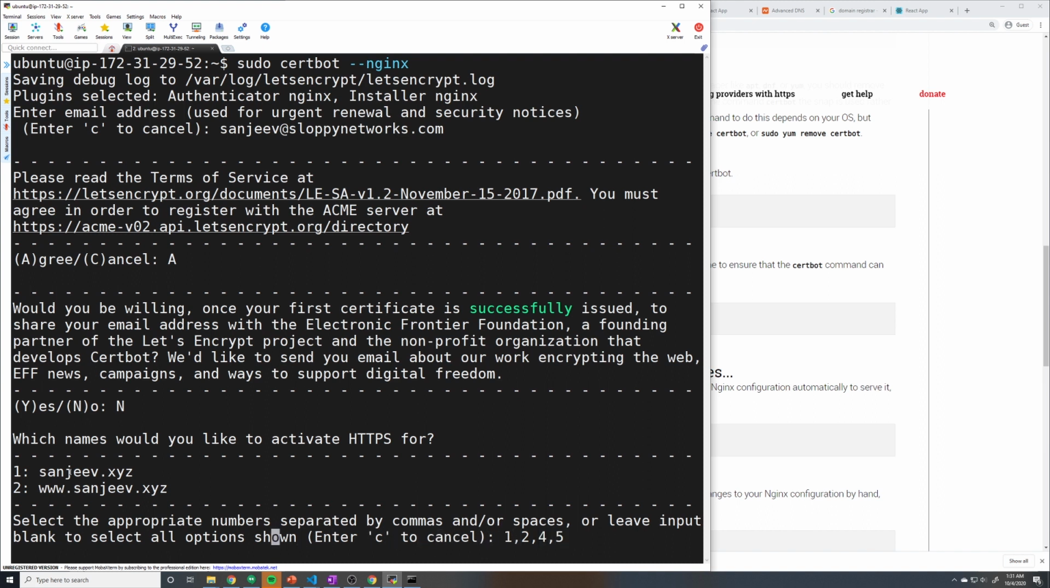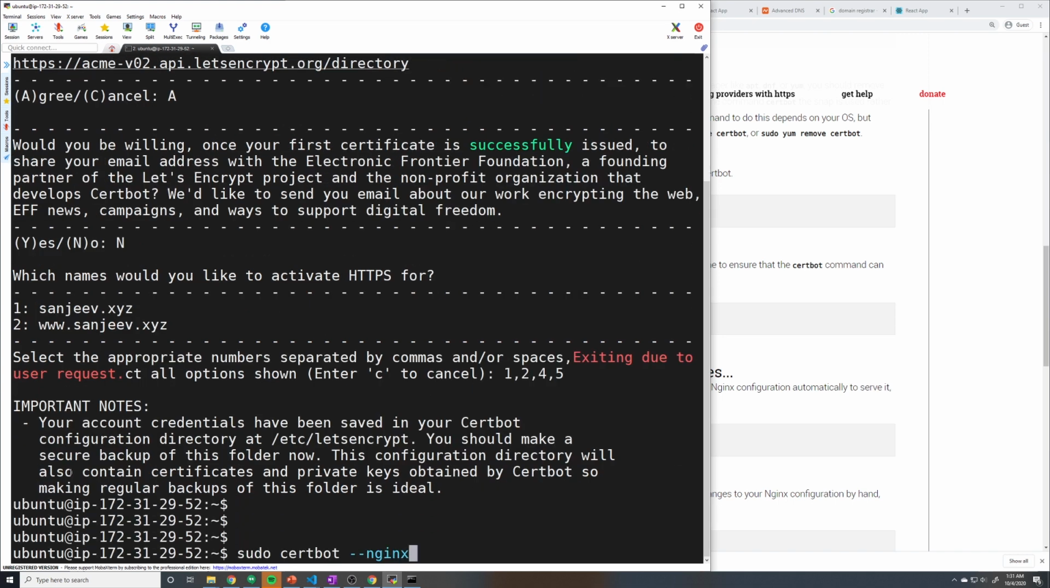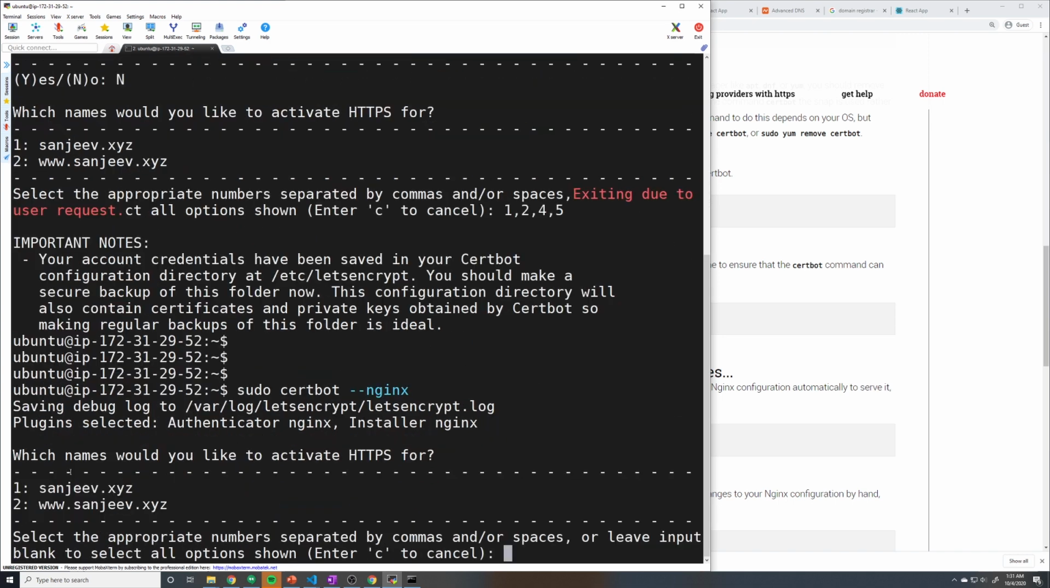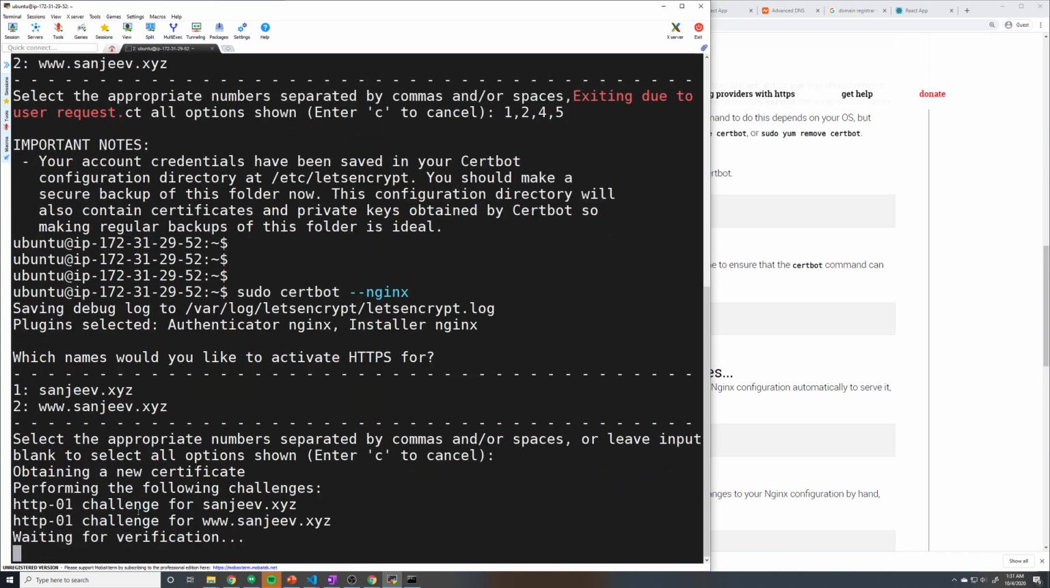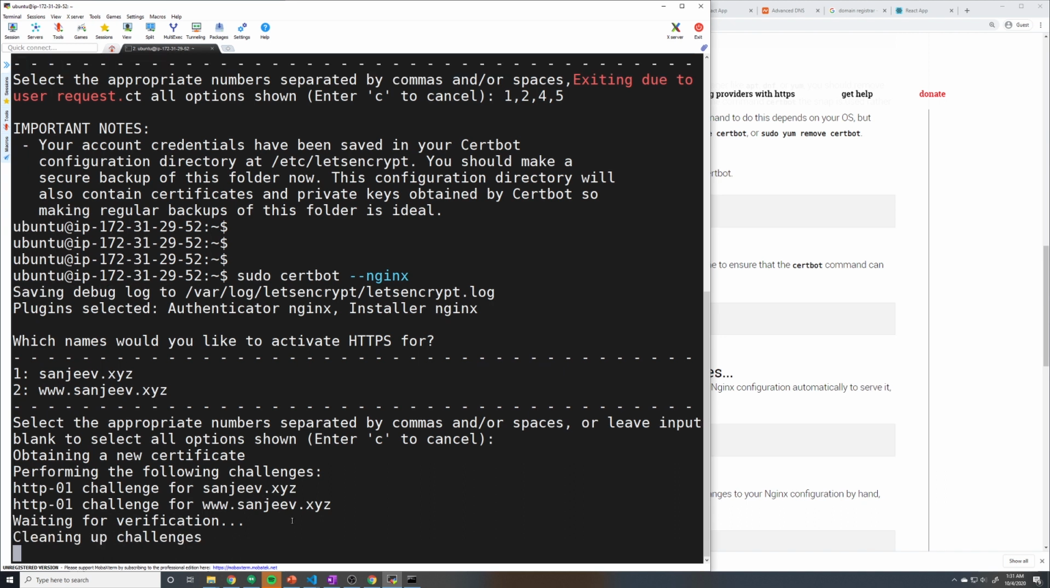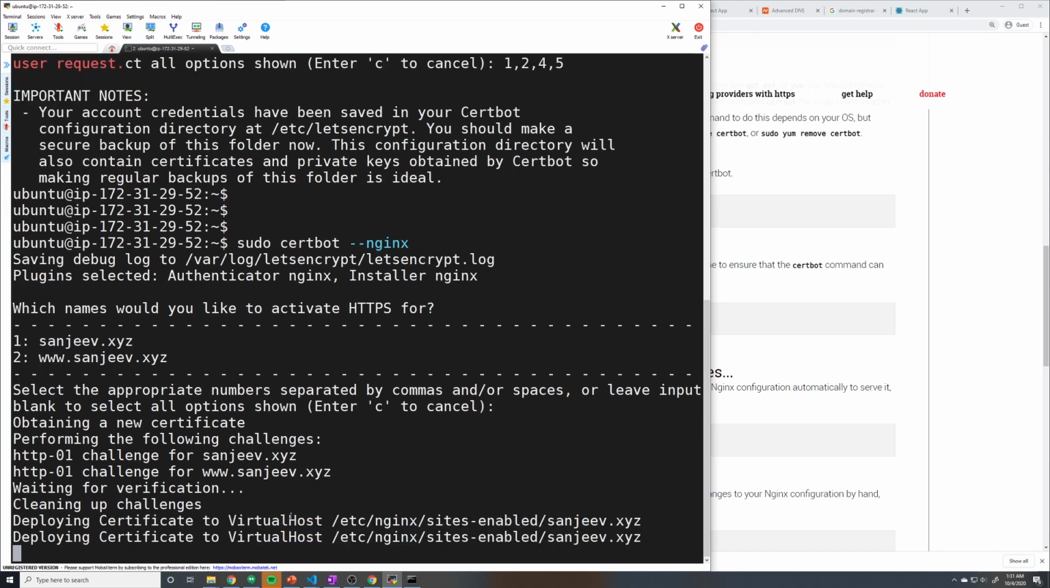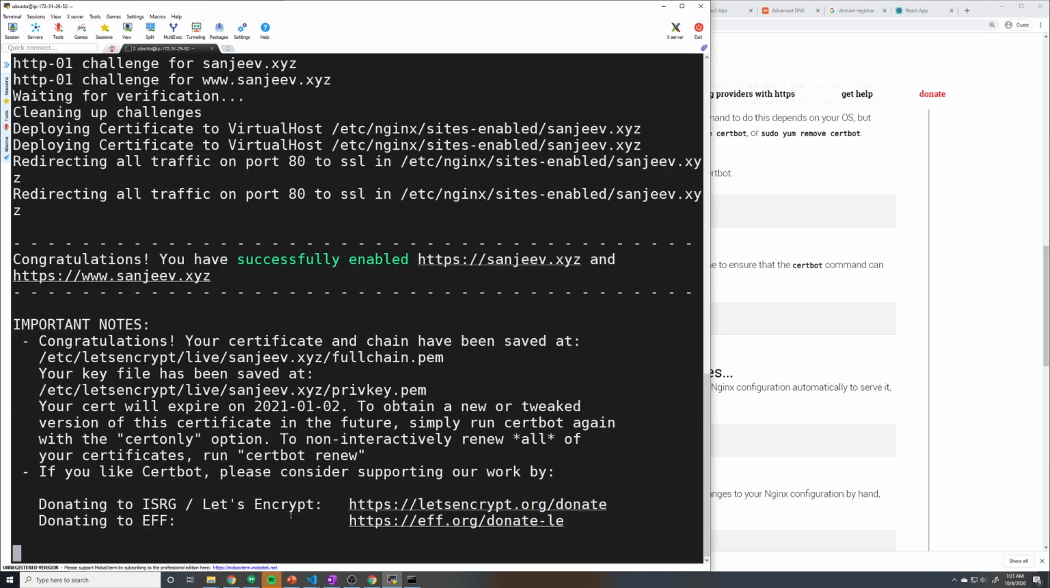Uh-oh, what happened here? I'm going to cancel out of that. And we'll run that again. And so if I leave this blank, it's going to automatically select 1 and 2. So I'll just leave it blank. And it's going to generate the SSL certificates. And it's going to do some verification. So it actually wants to make sure that you own both of those domain names. So if you haven't already pointed the DNS to your server, this part would fail. So make sure you set up DNS before you do this step.